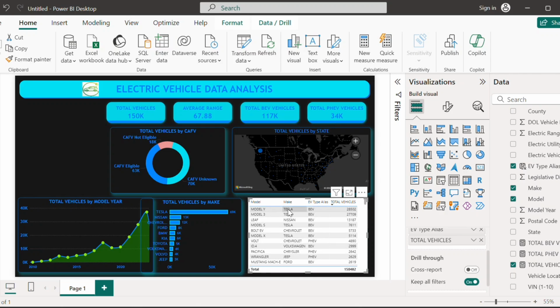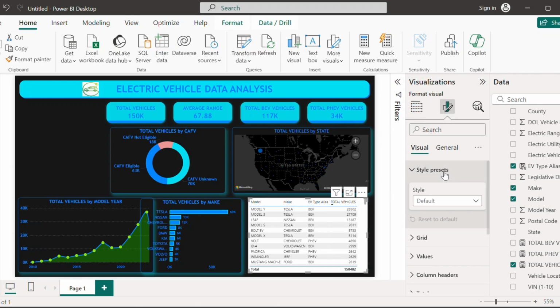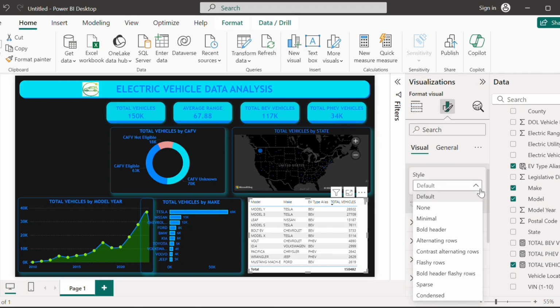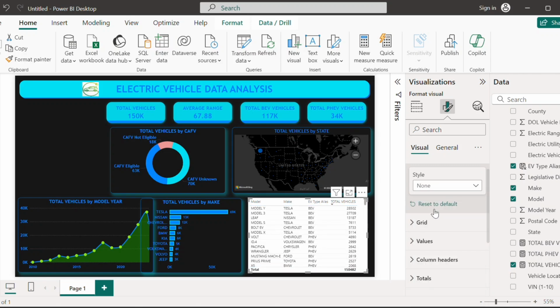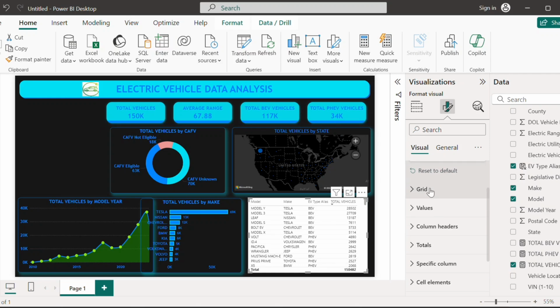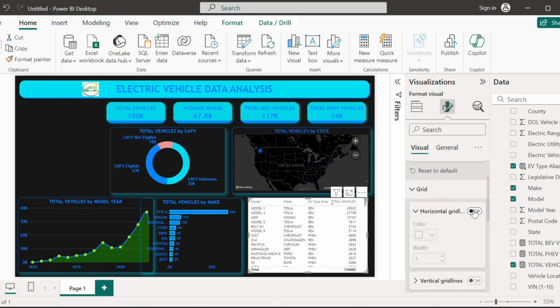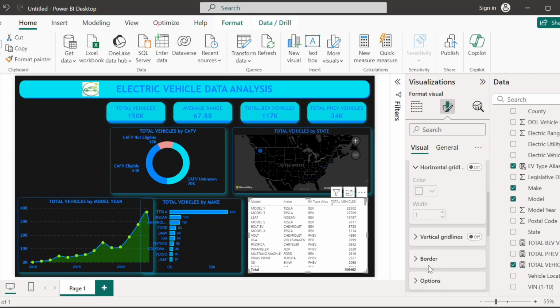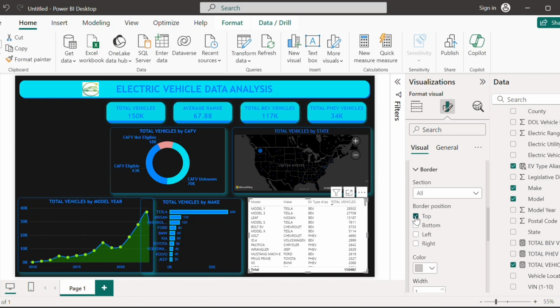So on the top is Tesla. Top two models are Tesla, Model Y and Model 3, selling more than 28,000 and 27,000 units. So let's go ahead and do some formatting. Let's start with style preset. Let's go to grid. Horizontal grid is off. Vertical grid is off. Let's go to borders. Border position top is fine.